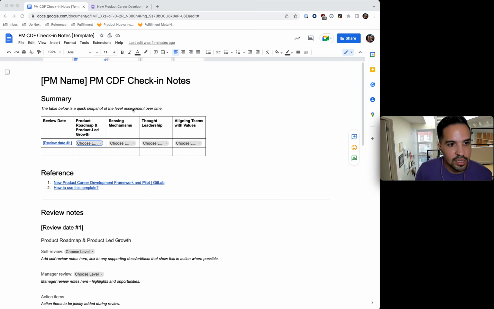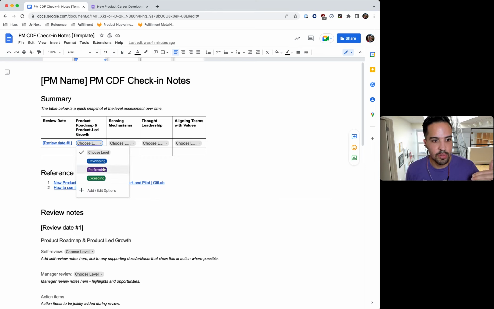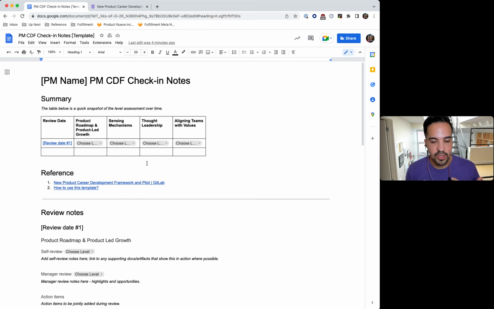So what you'll see in the template when you open it up is that at the top we have a summary section where you can, after each one of your check-ins, just summarize how you as a PM are doing in each one of the competency areas. So developing, performing, exceeding. This is something that will be a key part of your check-in discussion with your manager, and then this is a good way to summarize it and track it over time.